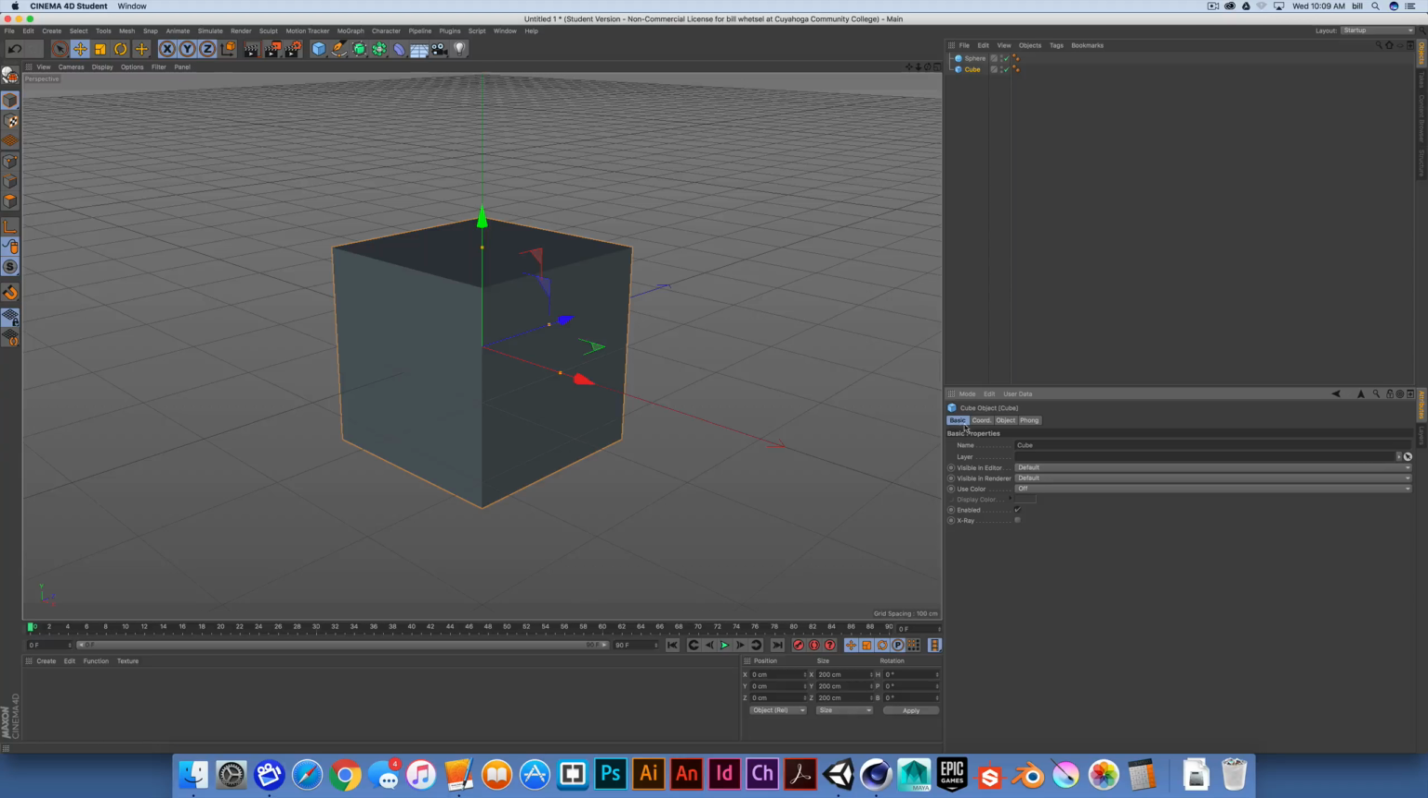Now, for each one of these objects that we select, there are a couple of different tabs here in the Properties Manager. We have the Basic tab. We have a Coordinates tab, which shows us where we are in space. We have an Object tab, which is mostly what we're going to be focusing on initially when we're looking at different objects. And then we have this Phong tag here.